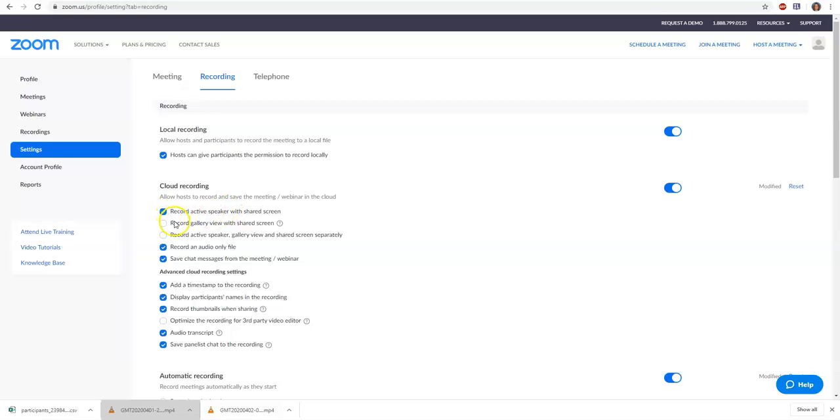Here's some options that I hadn't seen before, but if you want to record the gallery view, which means all of the students that are looking on there, if you want to record that, you could choose that option as well. If you wanted to add a timestamp for the recording, you could do that. But then down here is the audio transcripts. That's where you would turn it on. It says it automatically transcribes the audio of a meeting that you record to the cloud. And that's how you can get those to show up for you.